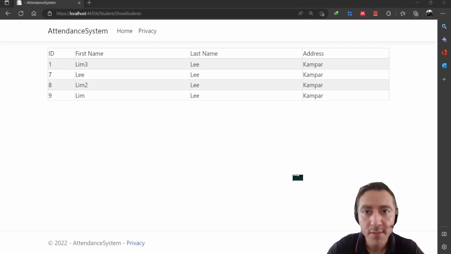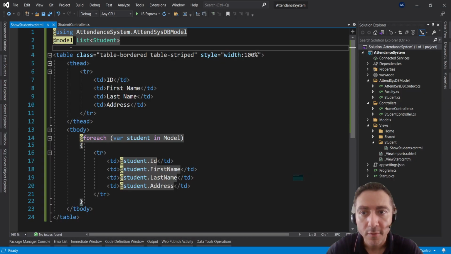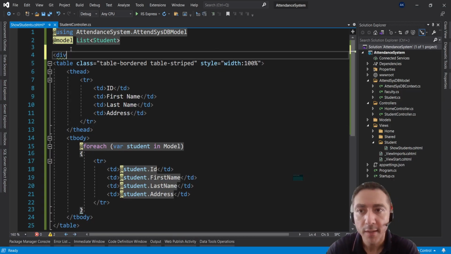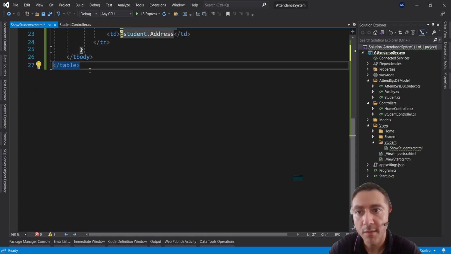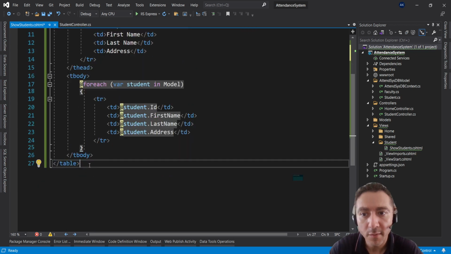Okay, let's just make the page look nicer. And I'm gonna create a button for adding a new student for the next video that we are going to work on. So go back to Visual Studio and then go here to the top, add a div for the class, use the class container. Make sure this is at the bottom, I mean it engulfs the whole table HTML.